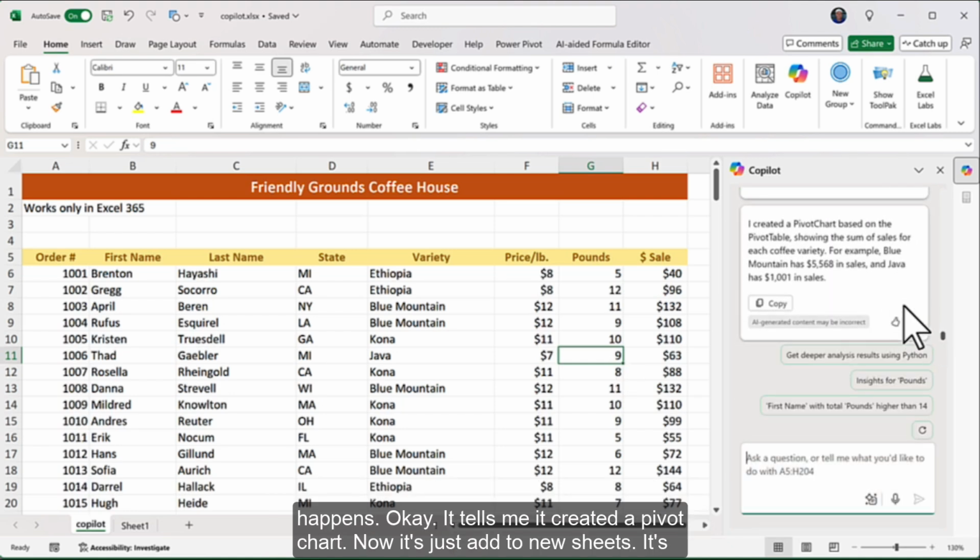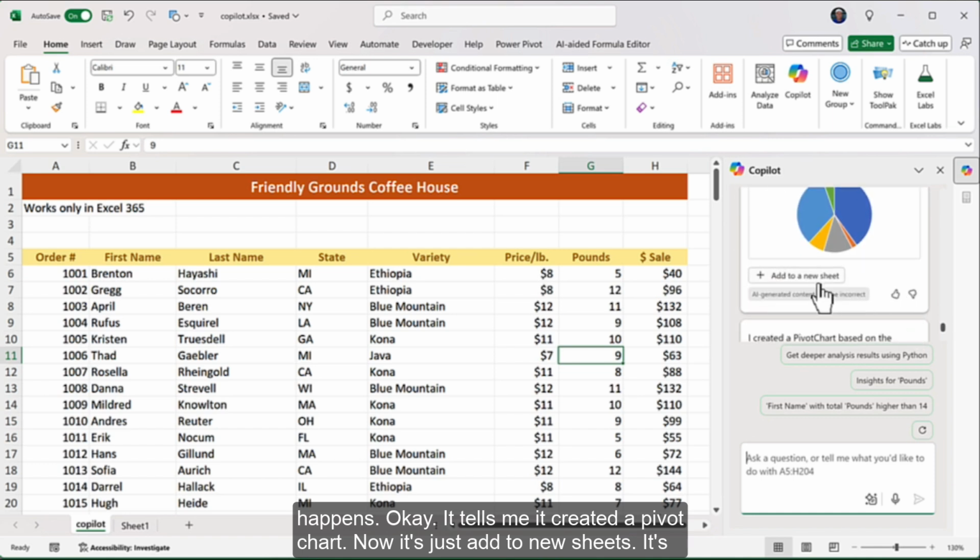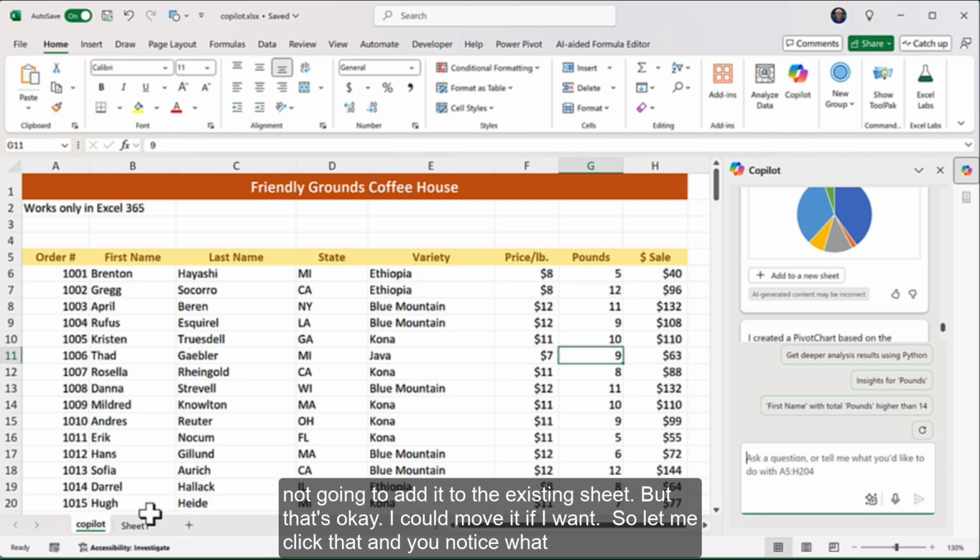Okay, it tells me it created a pivot chart. Now it says add to new sheet, so it's not going to add it to the existing sheet, but that's okay. I could move it if I want. So let me click that.